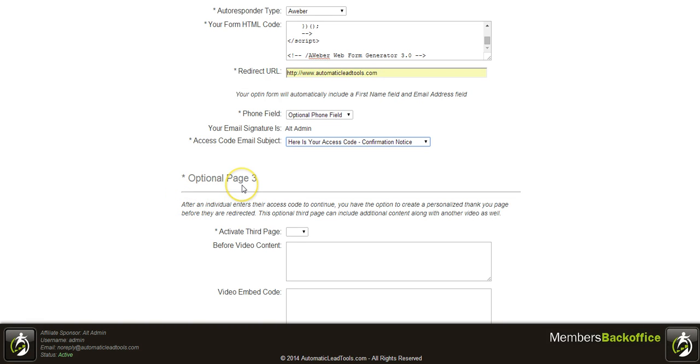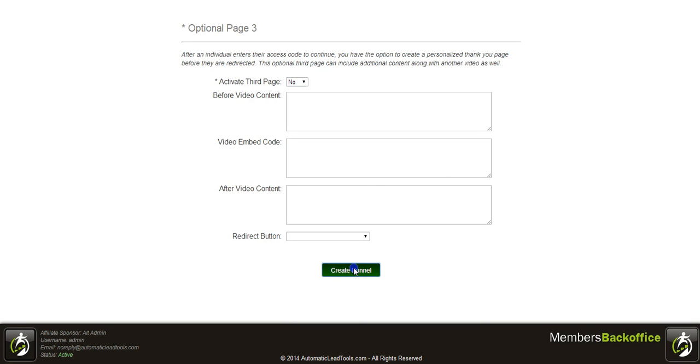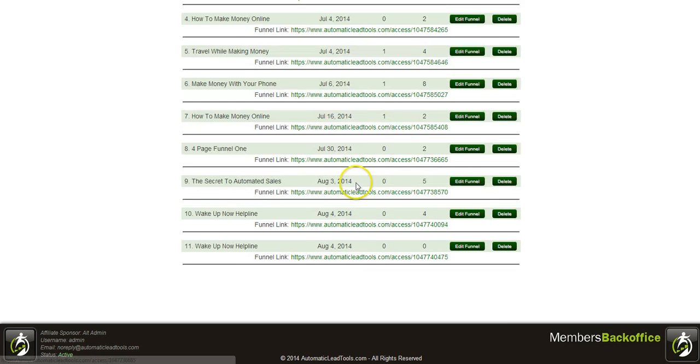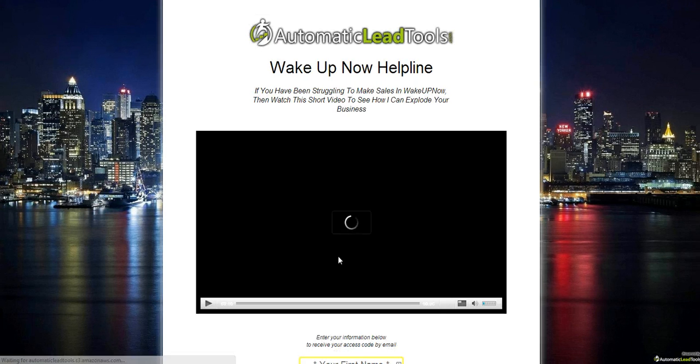You can choose an optional page 3, which would be like a thank you video or some sort of a buffer video from one to the next, guiding people along the process. You can choose that if you want. You don't have to. I'm going to choose no for now. And then create funnel. Now the funnel is created right here, and this is what the page looks like.